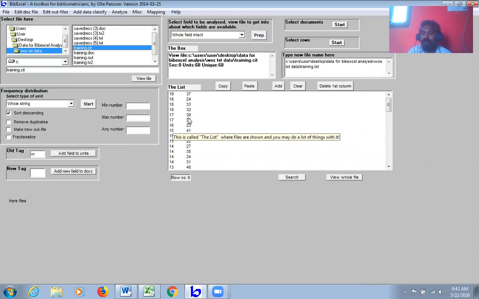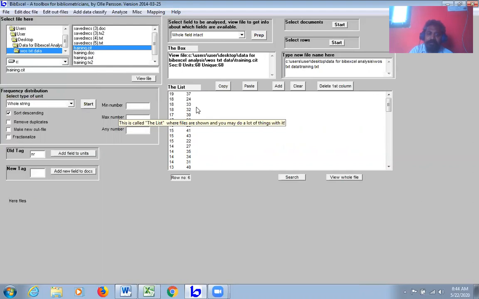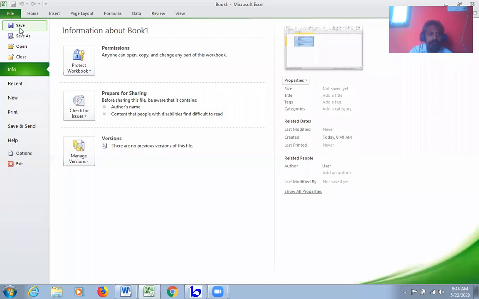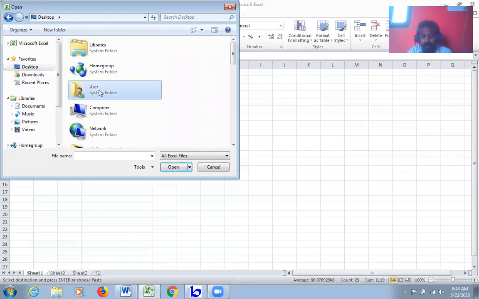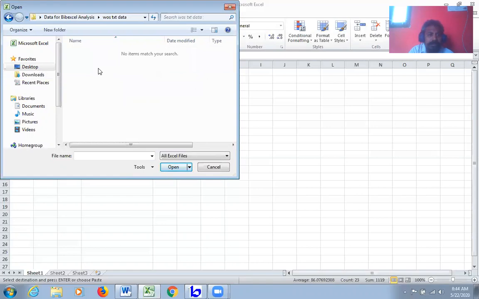So, what's the name of the file? Training.cit. Either you copy and paste in Excel for further analysis, or what you can do is that the name of the file is training.cit. So let me go to MS Excel. Fine, I think you're clear. Go to file, say open, and desktop. Let me go to my full data for Bibexcel analysis. Go to Web of Science tips data.